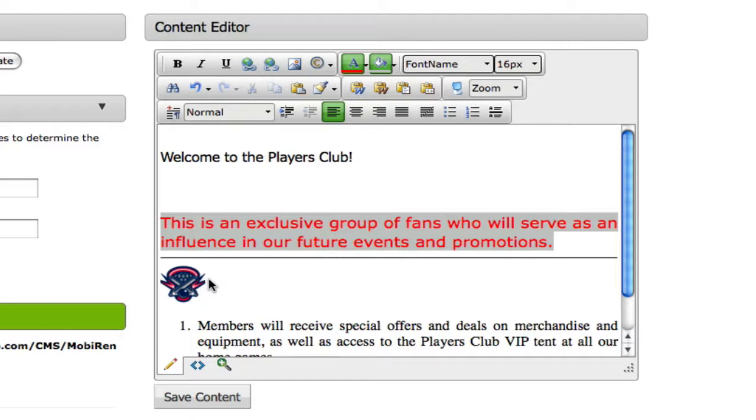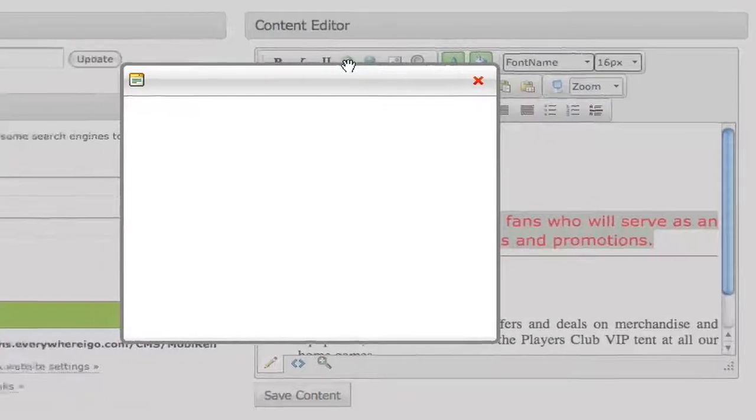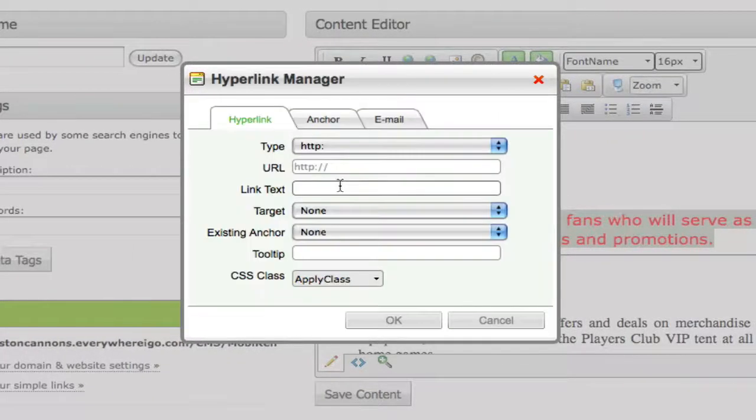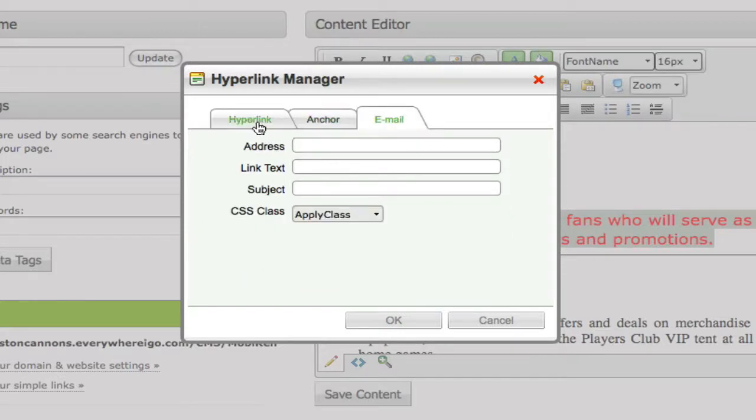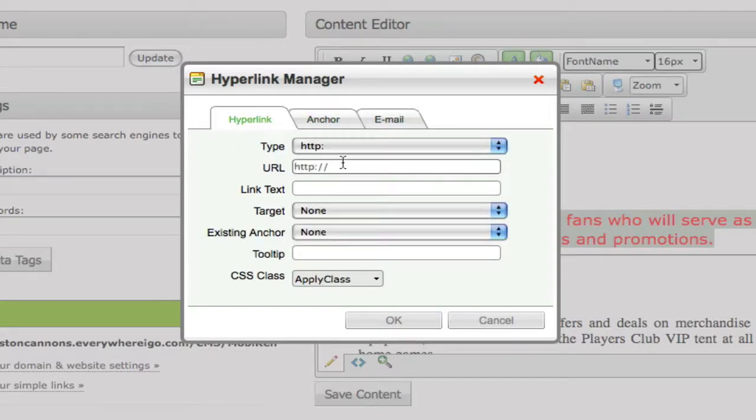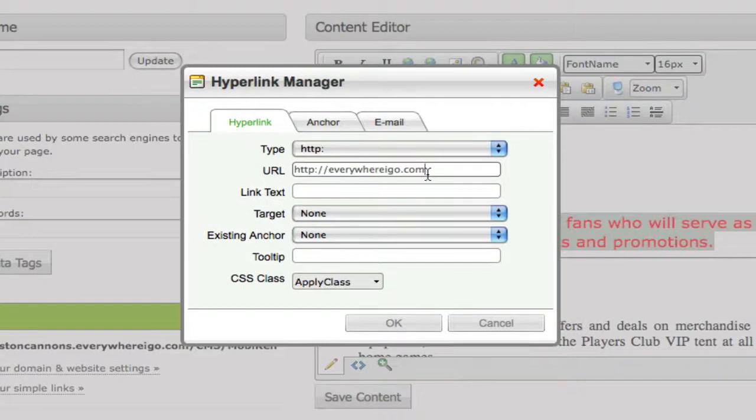The last feature we're going to look at is the Hyperlink Manager, which looks like a globe with a chain in front of it. With this feature, you can create a web hyperlink or email address link. To create an external hyperlink, enter the web address into the URL field. However, we'll be creating an internal link directing to one of our Everywhere pages. To do this, enter 2 periods and a /, followed by the name of the page you're linking to.